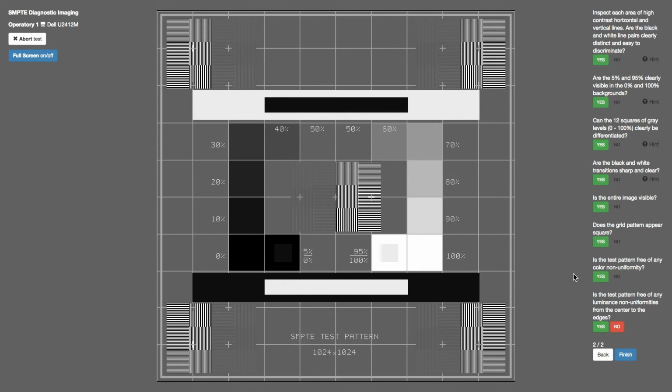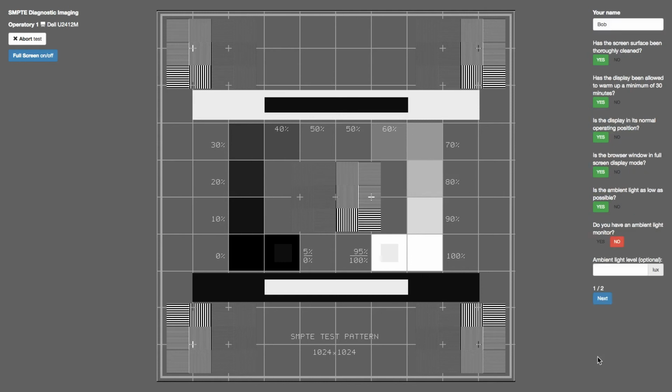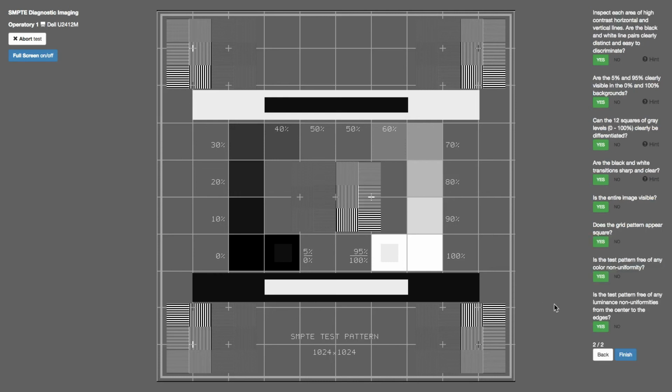Finally, is the test pattern free of any luminance non-uniformity from the center to the edges? This includes the test pattern and the background on which the test pattern is displayed. The background field of the test pattern and page should be a uniform 50% gray. As you see, you can go back to any point in the page to change any answers or to reevaluate. All answers, except for the ambient light level, must be answered prior to going forward.